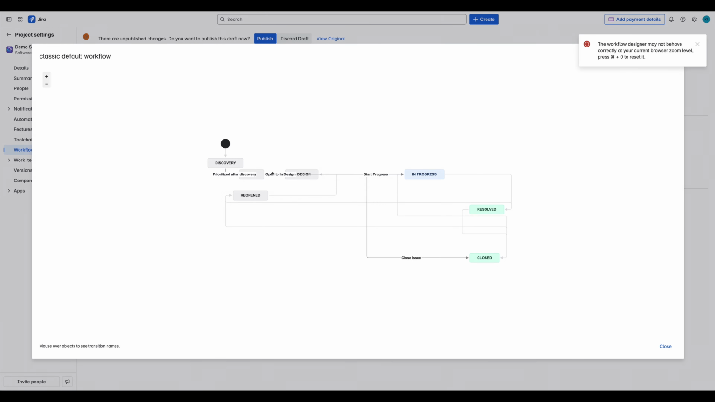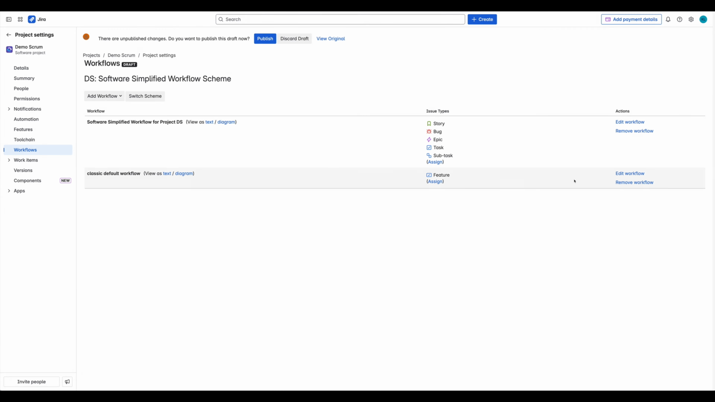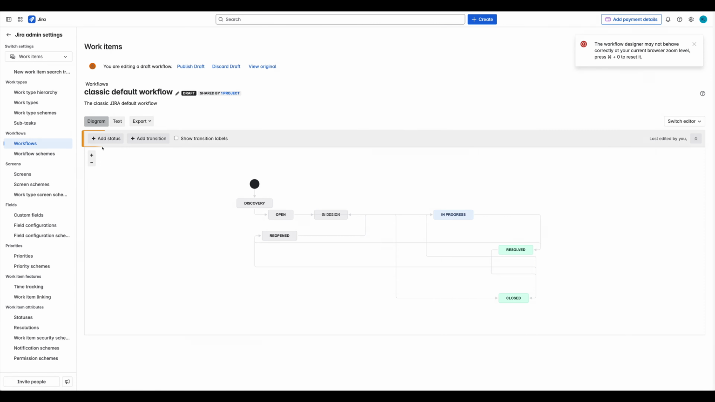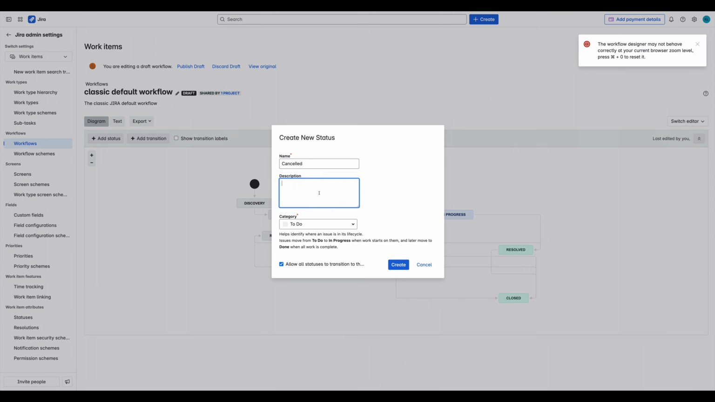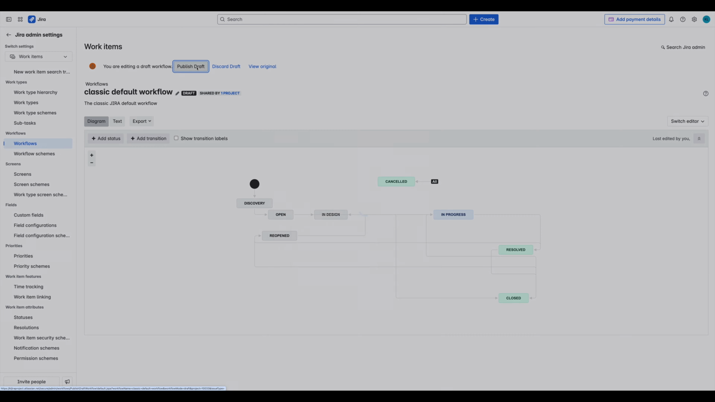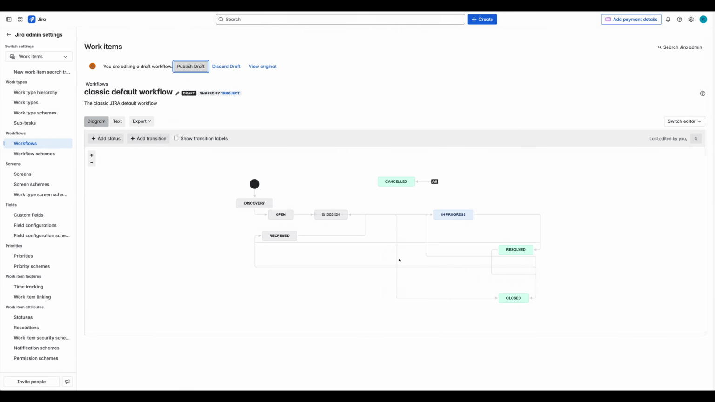The only status I would add here is cancelled. For that I click on Edit Workflow button and select that status. I type cancelled and set this checkbox to ensure that we can cancel the feature from any status. Now it looks good to me, so I save changes by clicking a Publish Draft button.